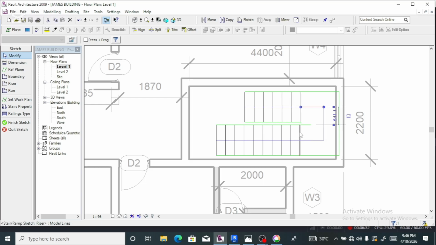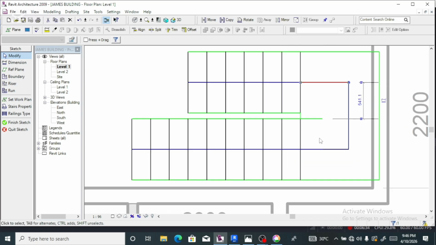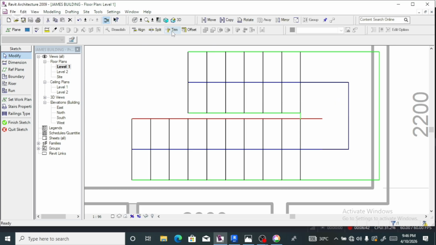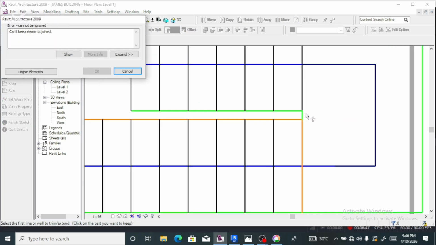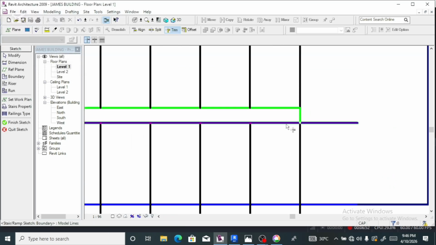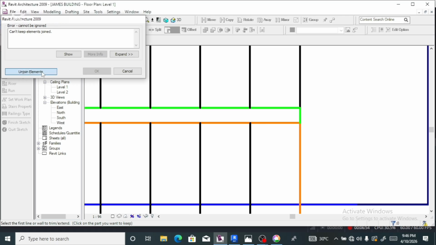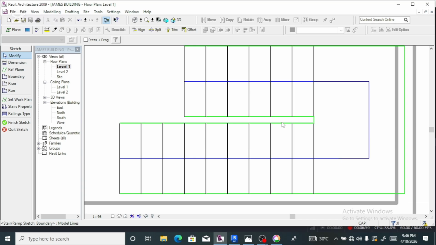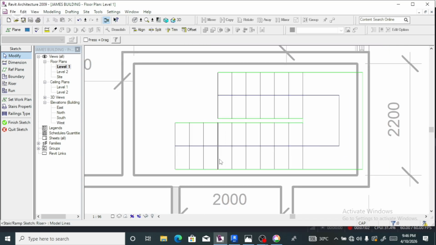Adjust this way so they can be the same. Please delete this. It's still there, so I use Ctrl Z. Trim and extend to cut. Achieved what I want. Also trim and extend, join elements. 1, 2, 3, 4, 5, 6, 7, 8, 9, 10. I have what we needed here.